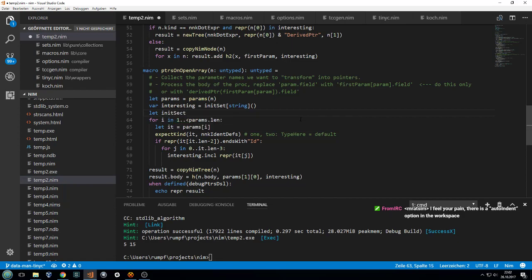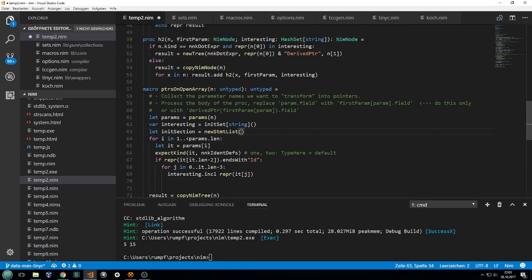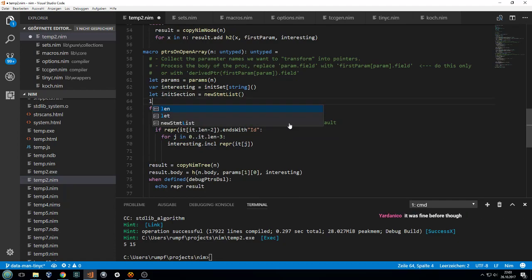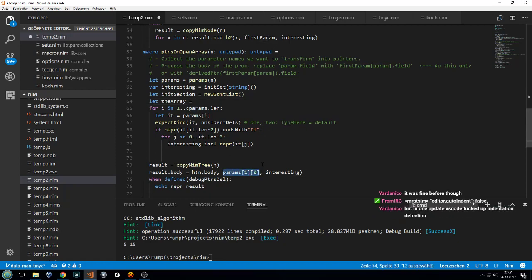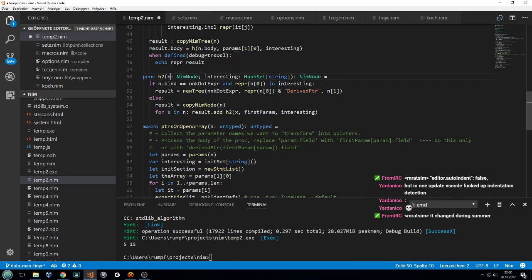Let's call it init section. So there is an init section that we need to introduce, and in this init section, for every interesting parameter, we derive things. Oh yeah, and this first parameter is not used here, so I can remove it.